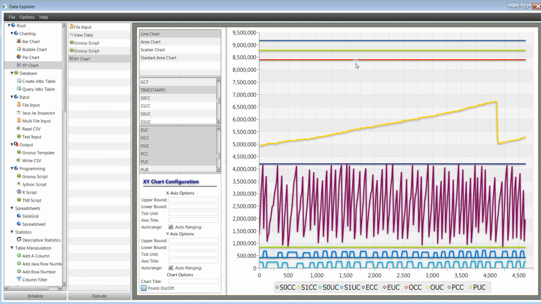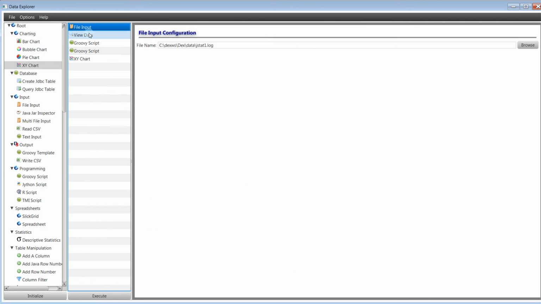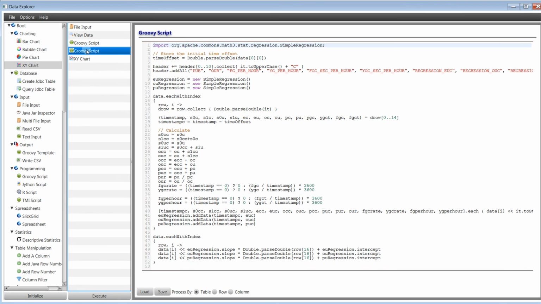So this is a different JVM, and hopefully this helps explain some of the generations and shows how we can use DEX to actually get at that information.